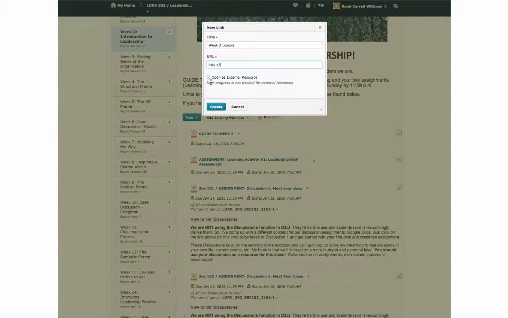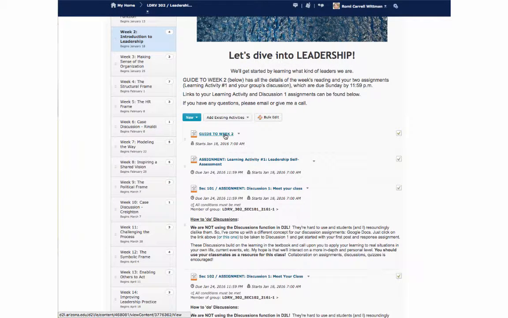And here's the kicker. See how it says Open as External Resource? In 404, when I did this, I had this box clicked so that it actually took users outside of the website, or the D2L site rather, to the website. Here, I'm not clicking that so that it is not taken outside of D2L. It's kept within D2L. I'm not going to actually create it, but you can see how I've done that.